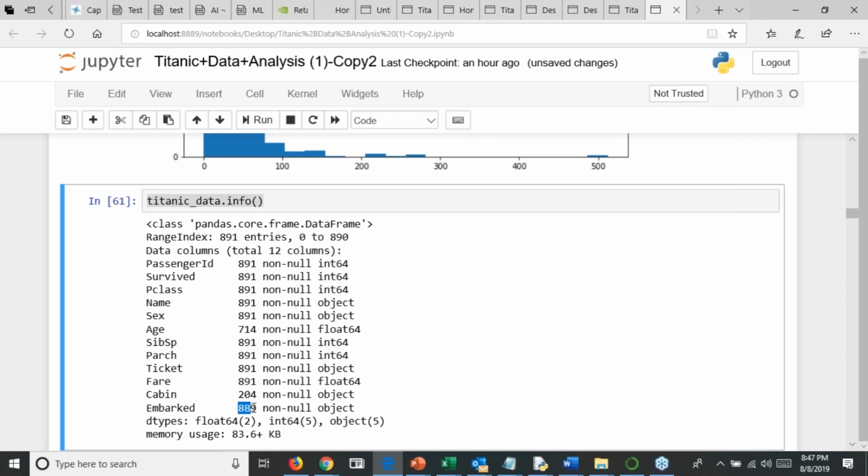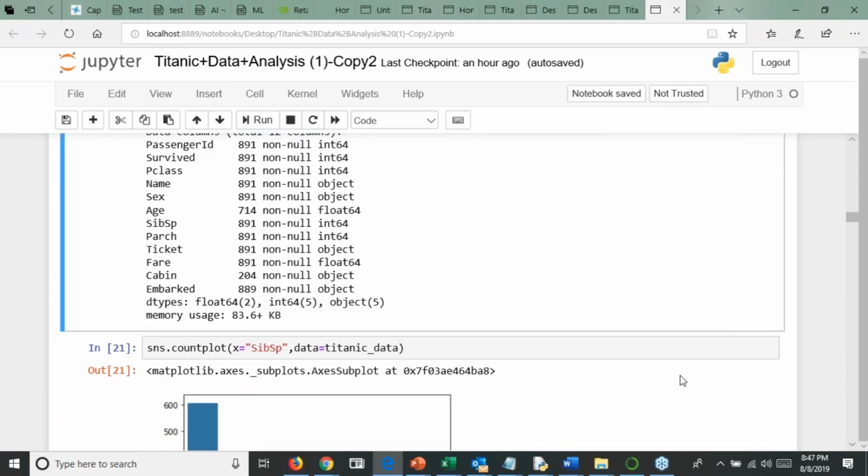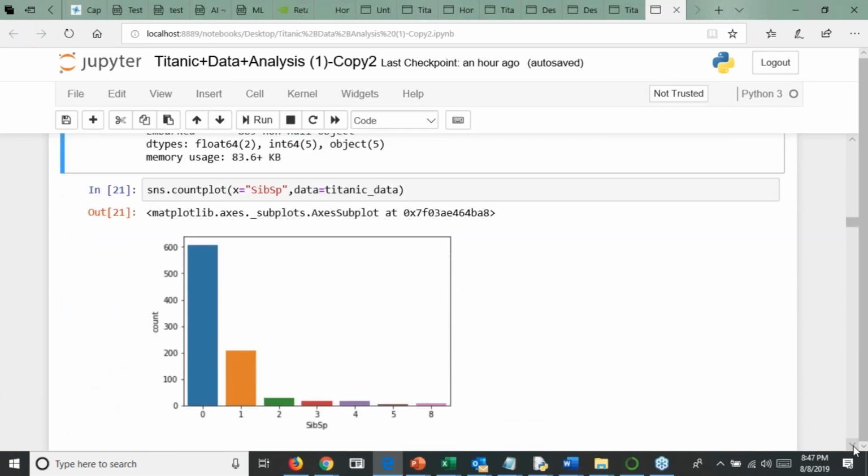While in embarked, there are 889 columns which have the data, while the remaining two do not have. So the function dot info gives us the details of the data. Then, based on the siblings, we did see one other column. I am just passing SIBSP into the Titanic data.